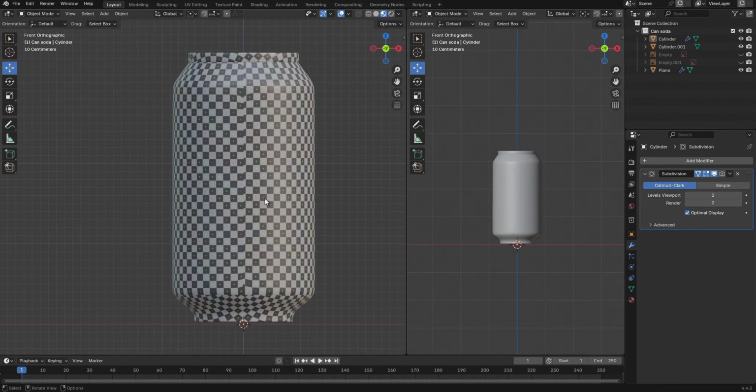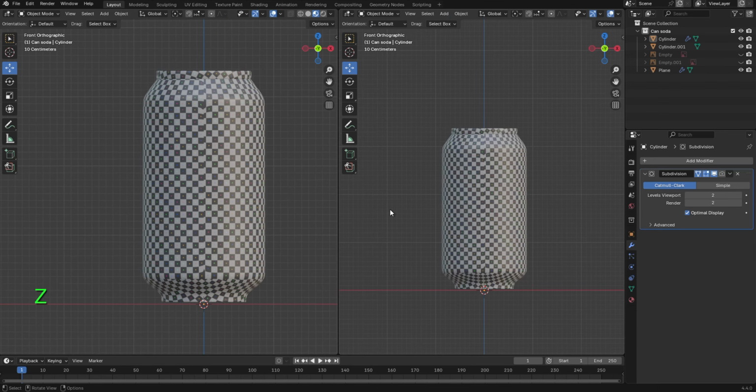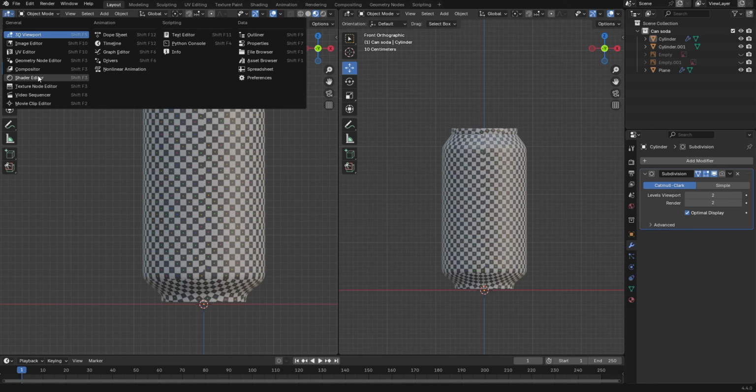Next, we're going to use this part as our shading. I think I prefer this part. So let's use this part as our shading. I'm going to change this to the shader editor.